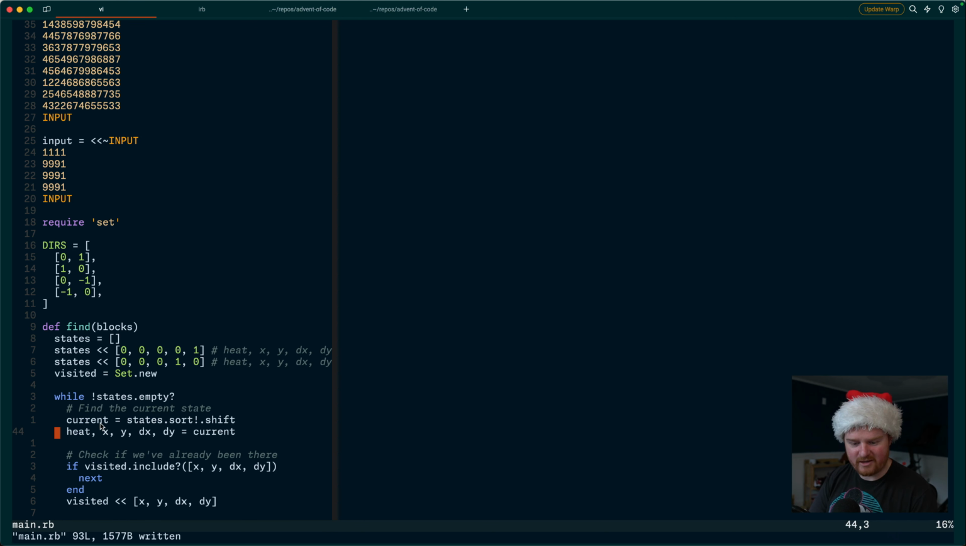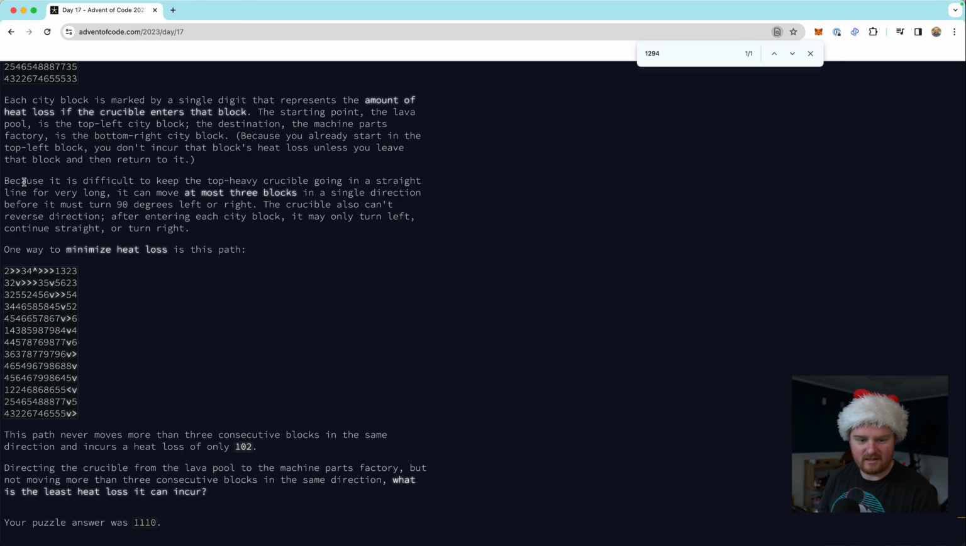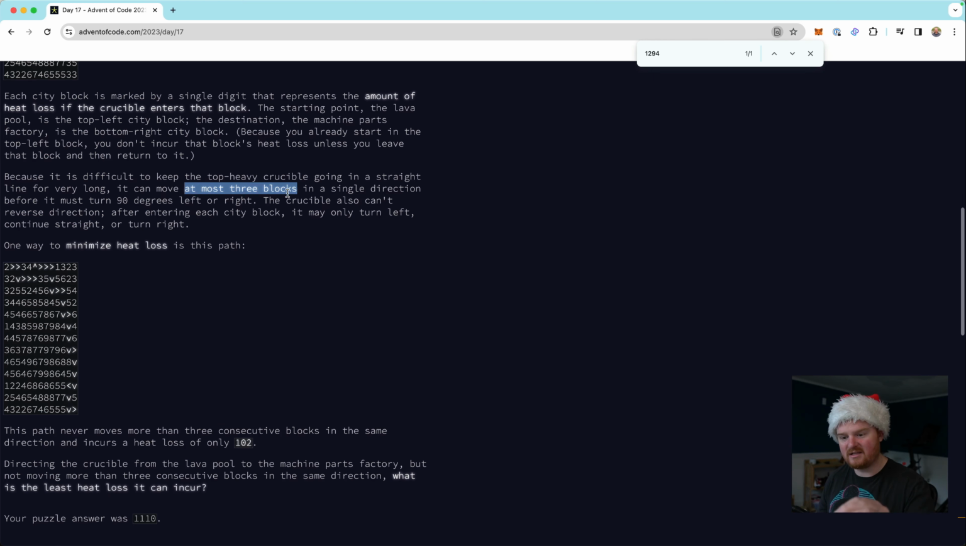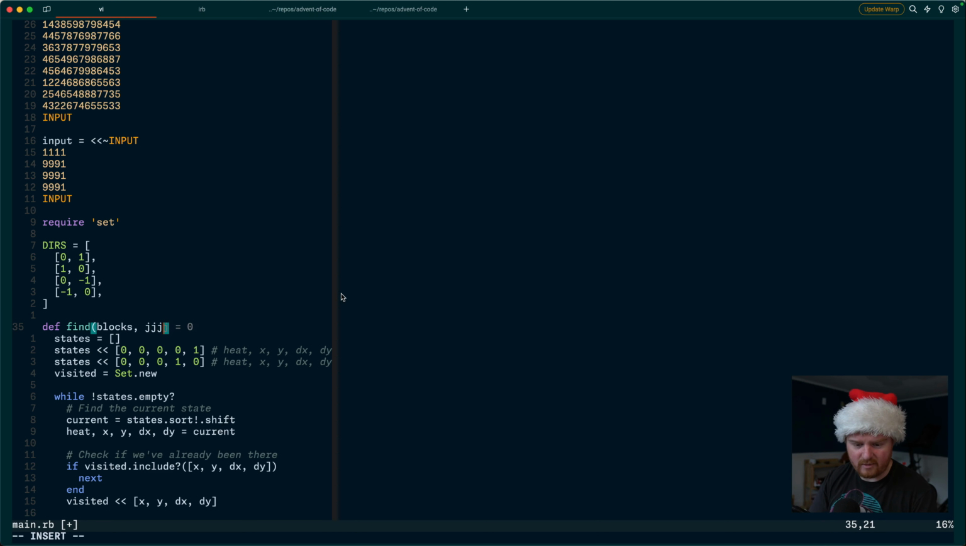Now we want to throw the wrench into the mix. Back to the instructions here. We can move at most 3 blocks in a single direction. Because we're keeping track of the direction we're going, we also need to pass forward how many times we've already stepped in that direction. One of the hardest parts of these kinds of trick questions is to figure out what you need to pass forward. So in this case, at each state, we also need to know how many blocks we're passing forward.